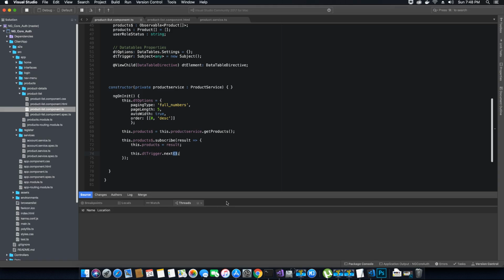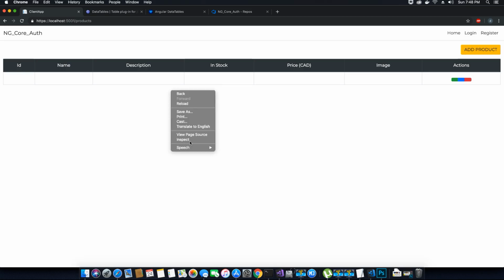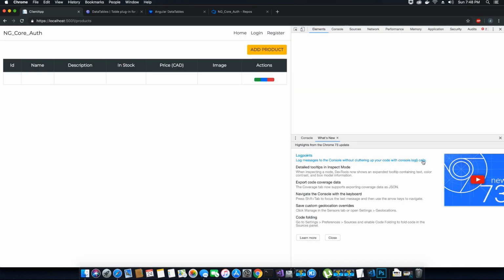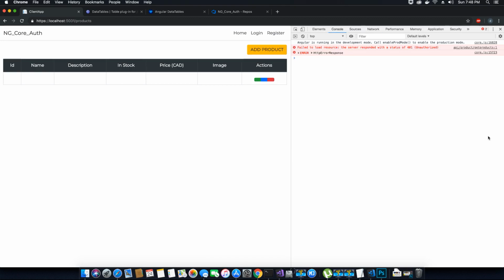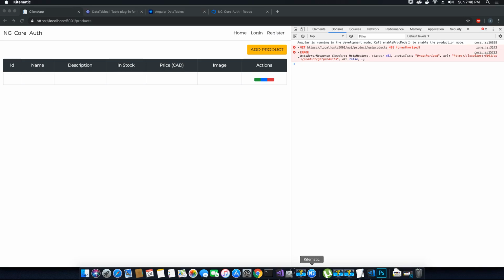So we can see that inside our browser, but it's not going to work because I think we should also get an error here. Go to the console. Yep, we are getting an error because the products are coming from our database and we have not yet started the database. So let me just go ahead and start my container for my database.